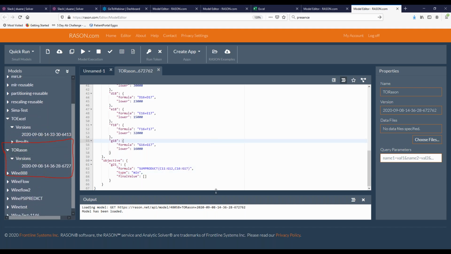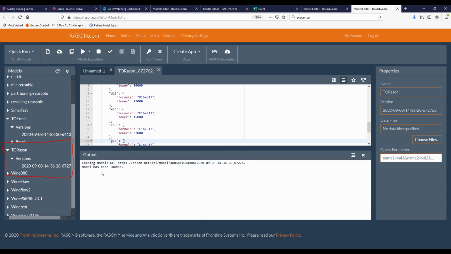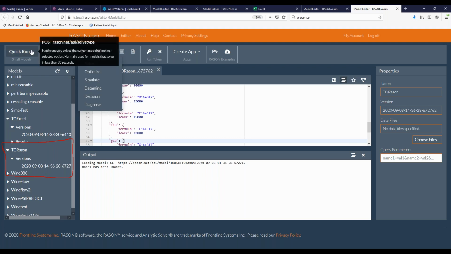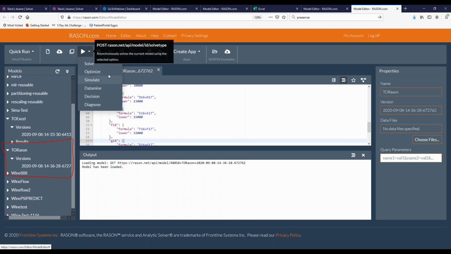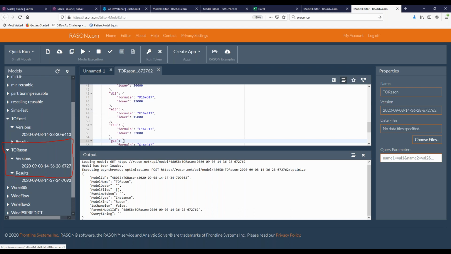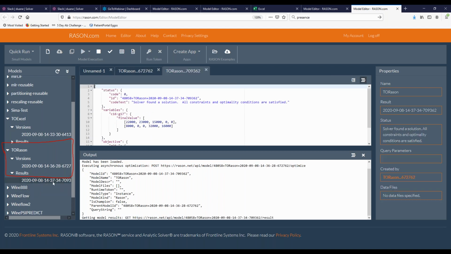It's available now. Let me show you. We can quickly click on it. It's already posted to our RASON server, so you can just go. You can also do the quick runs, but I just want to show you. You click on Optimize. It will solve the model. Results are available. Click on that to get the results from the RASON server. Okay.